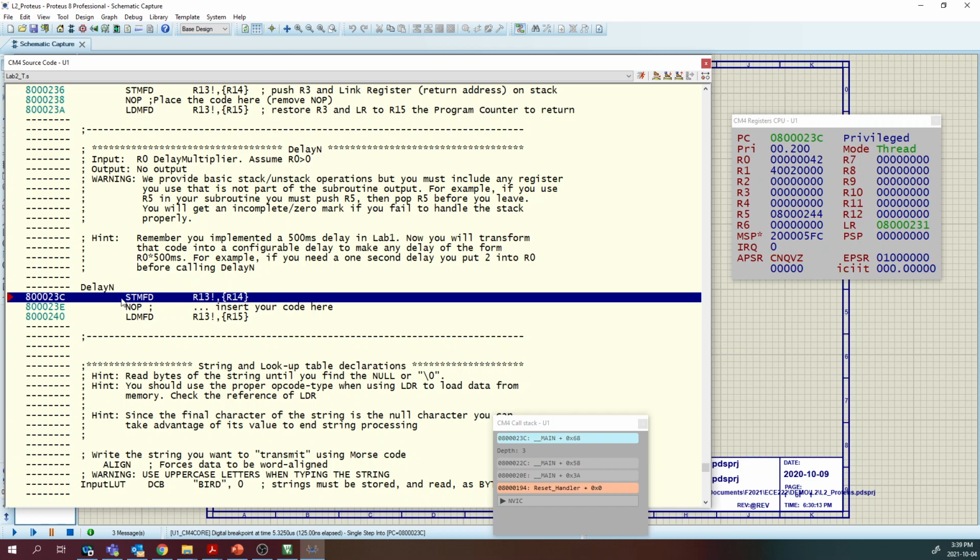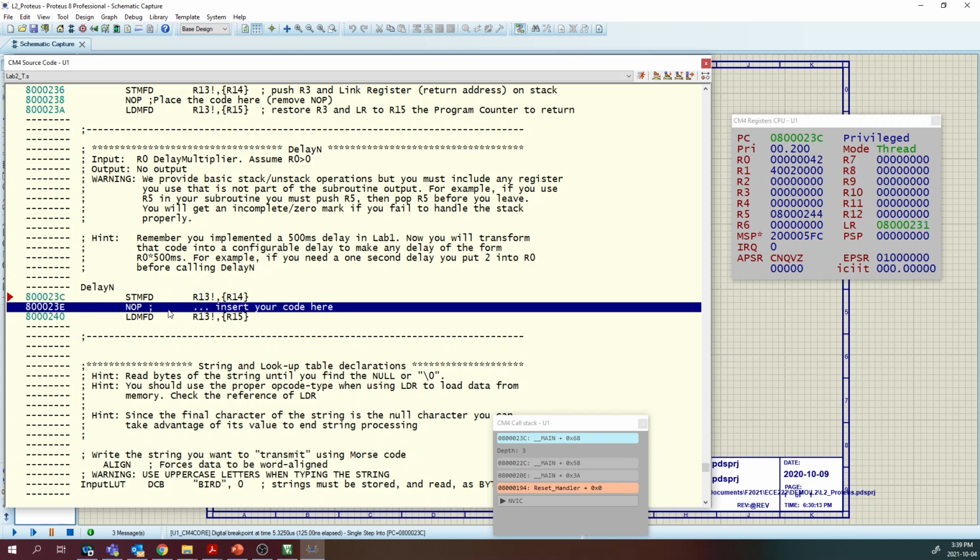Like I mentioned before, we have these knobs. You have the STMFD, the LDMFD. Whatever registers you don't use as output, you have to put in here. This subroutine has no output, and what you specify in R0 is the number of times you want to run the inner loop you're going to be putting inside this subroutine.